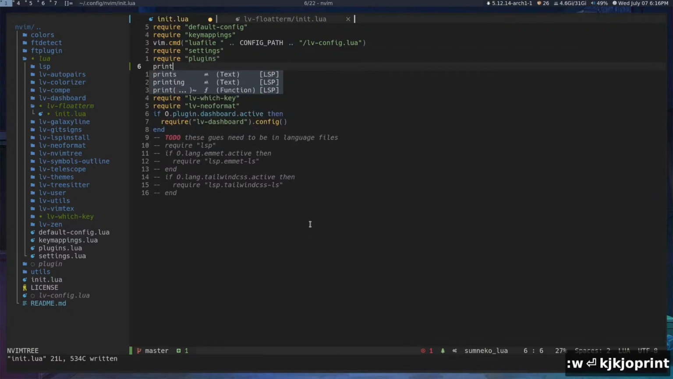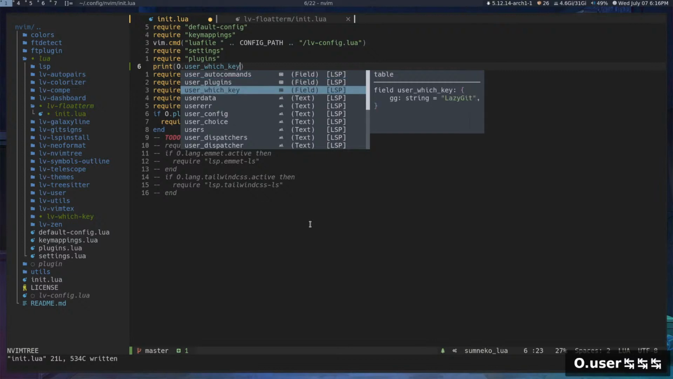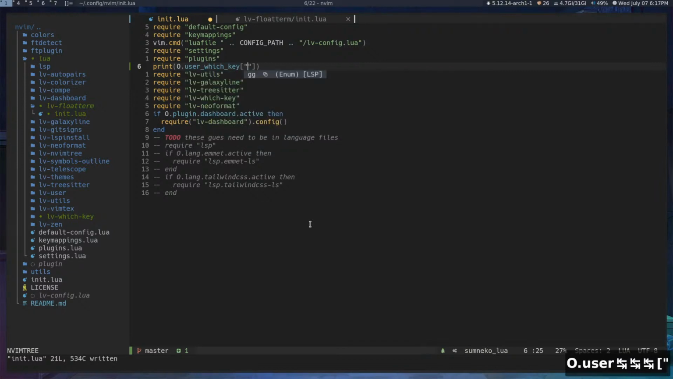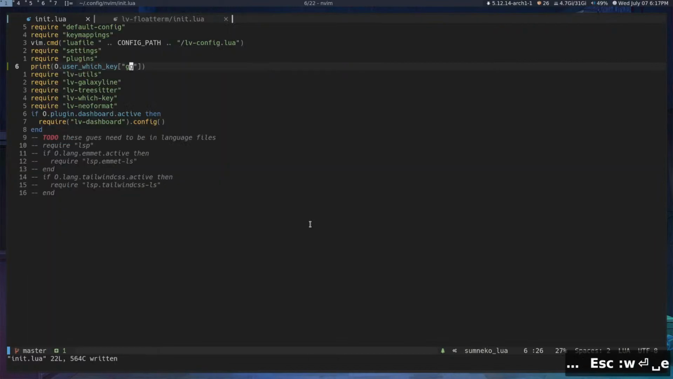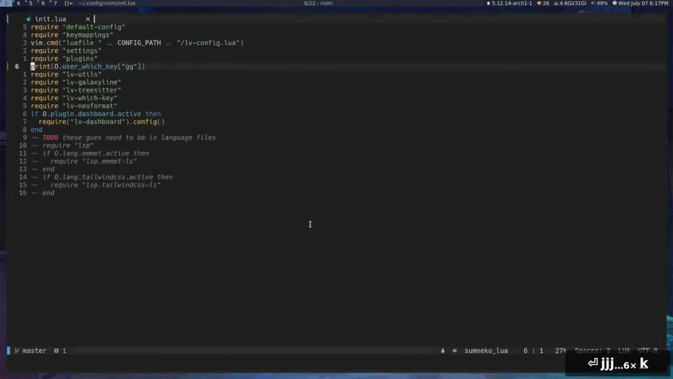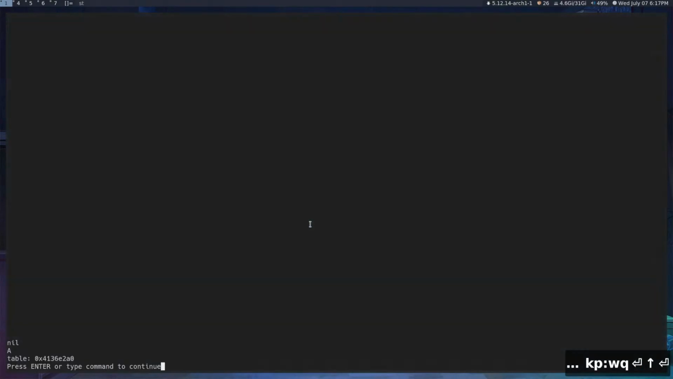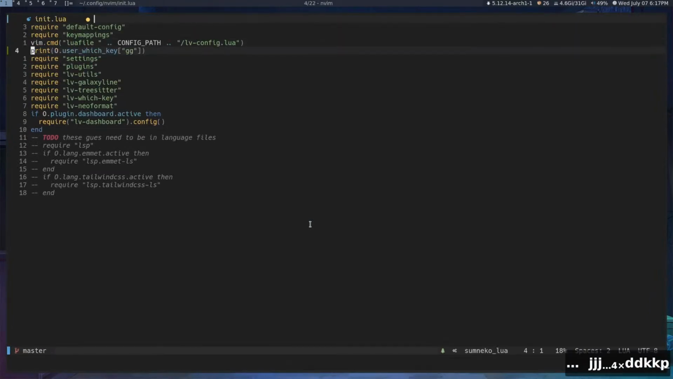So if I print directly after sourcing the plugins here, let's see, we want o.user.which key, and then we want the GG in there, and we don't want that to be nil. It is nil. Nil again. I assume this always has to be nil then.